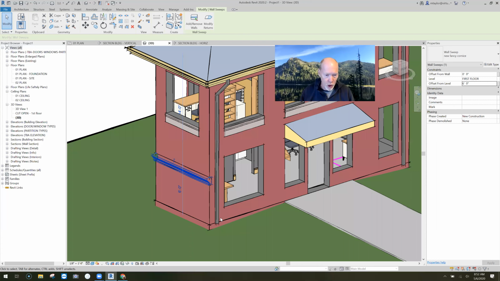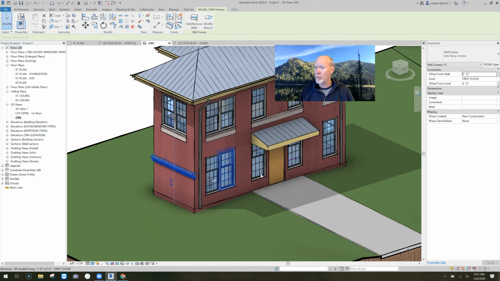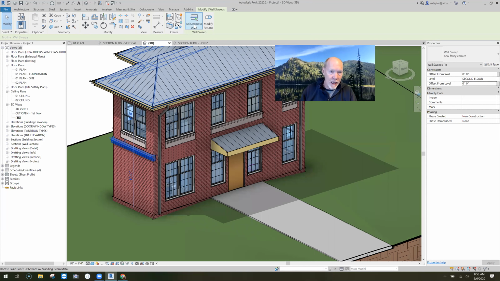Now here's something cool to show you guys. I can take this thing and tell it to go up to the 2nd floor. Look at this, 2nd floor, 0 inches off the 2nd floor. Boom, goes there. The next feature of these is this, add or remove walls.